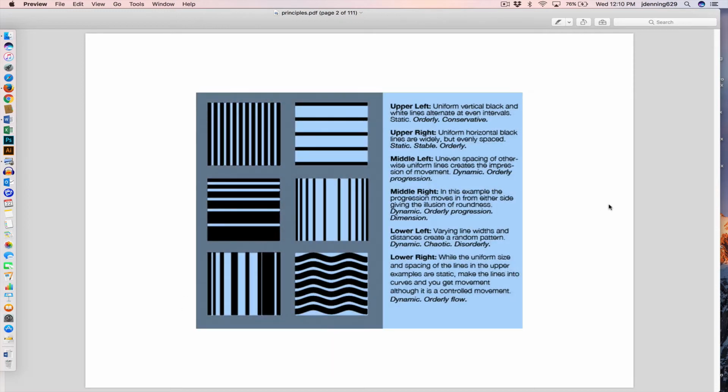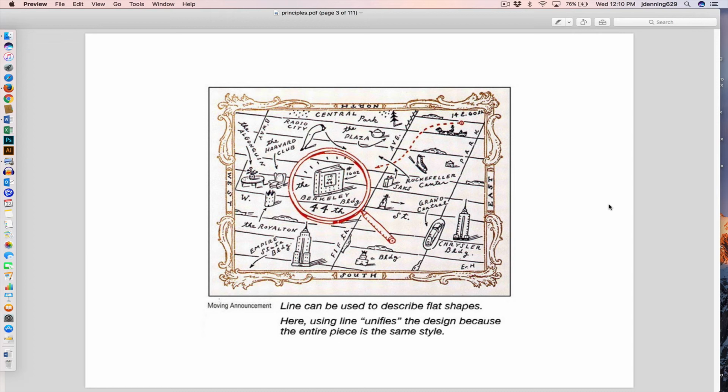So you can communicate a lot by the way you place the lines, the spacing of the lines. And so I just want you to start to think about that. When you notice line in design, really think about what the line is doing.